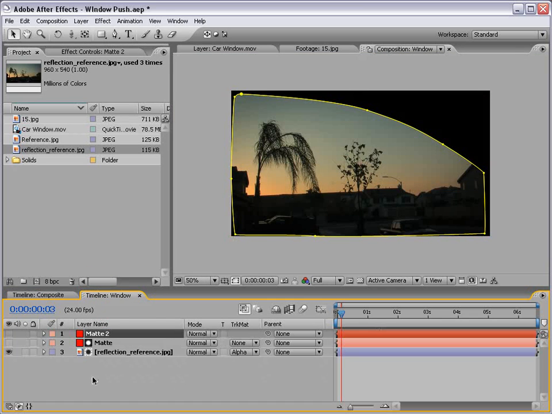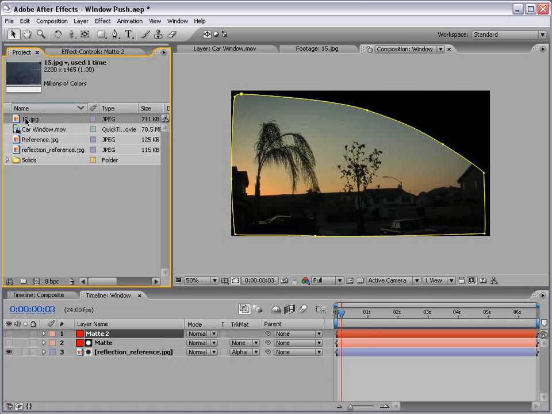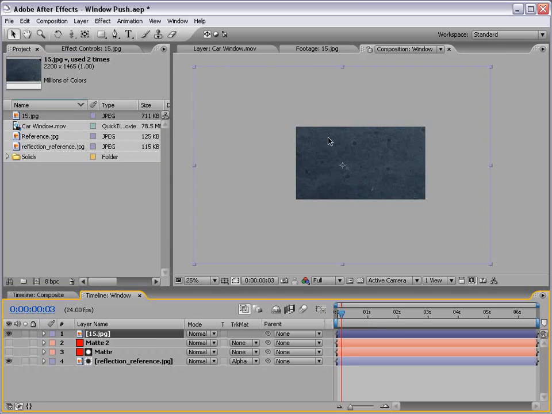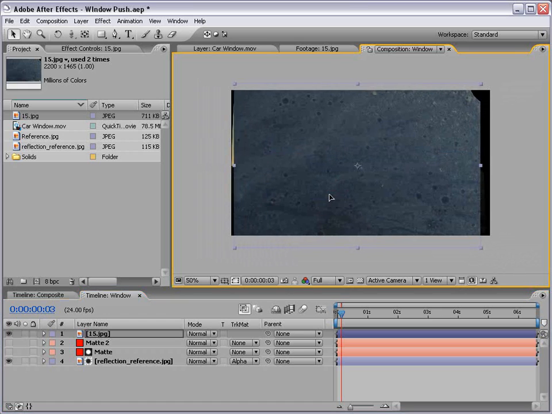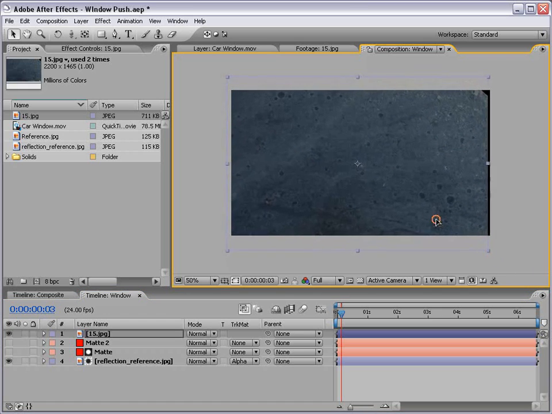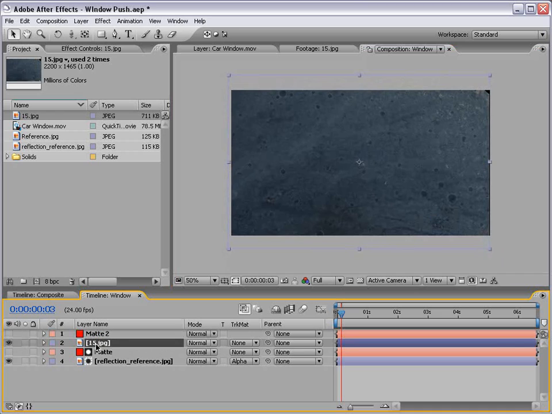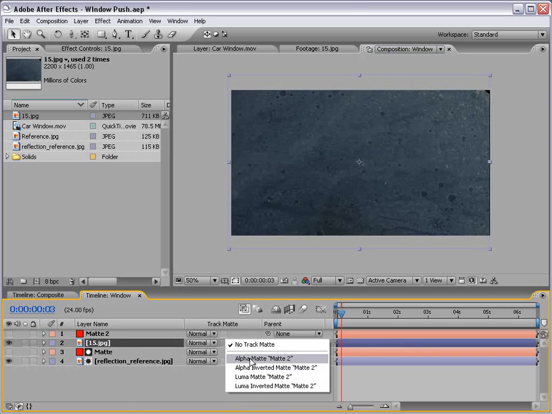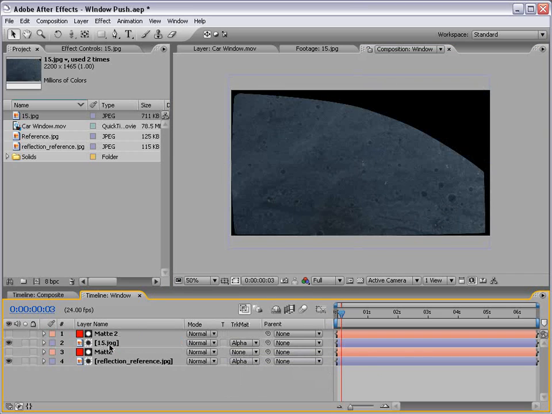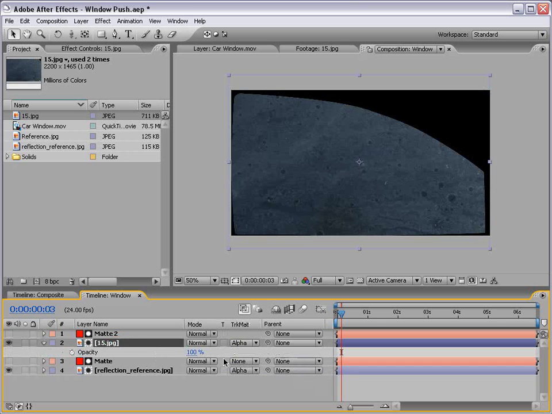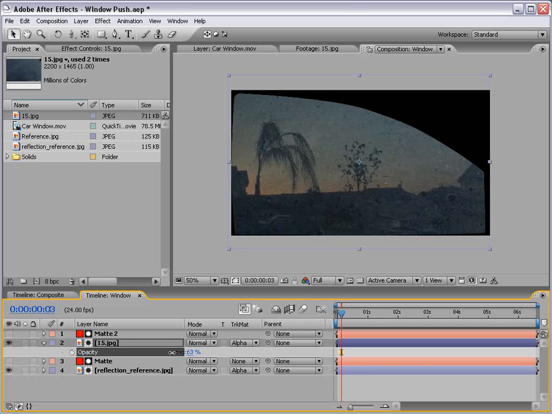What I'm going to do is duplicate the matte and then take our 15 layer, drag it out. And remember, this is sort of our texture layer. It looks like a dirty window. And we're going to position it and put it below the matte. Set the track matte to alpha matte. And then we'll bring the opacity of this layer, hit T, and we'll just bring it down a bit.